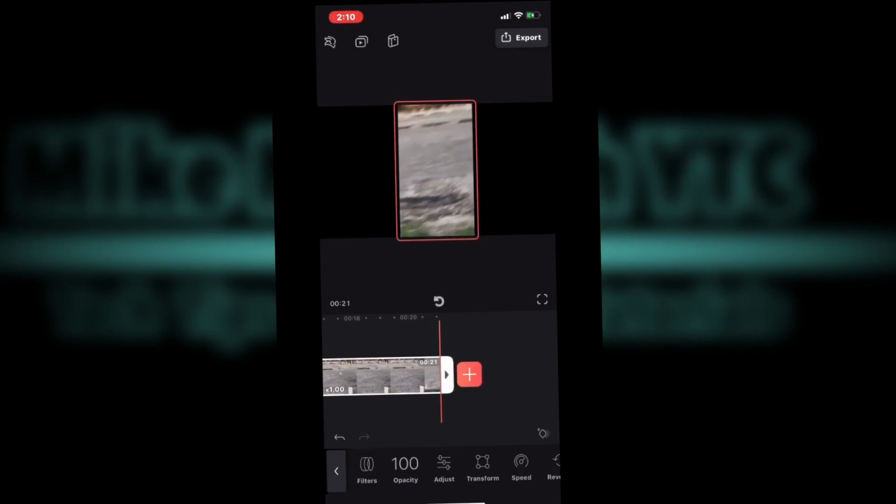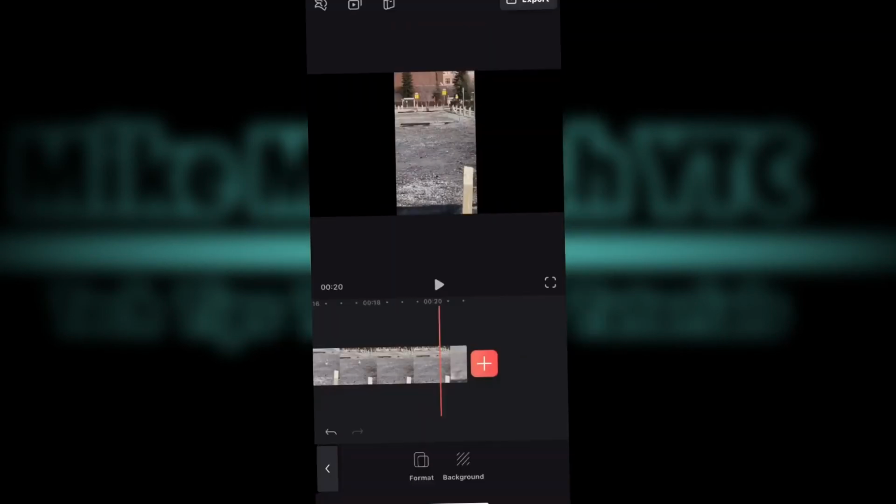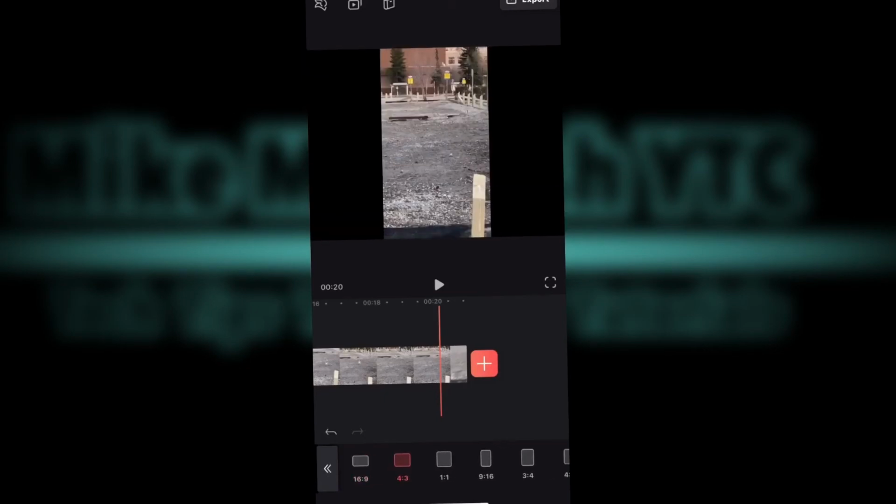If you have to remove footage from the middle of a video clip, you can do that using the split function with your clip selected like it is now. The first thing I'm going to do is show you how to adjust the video format by tapping on Canvas and then Format. These are the preset video formats that Videoleap offers. To choose one, just tap on it and the video will change accordingly. There are lots to choose from.